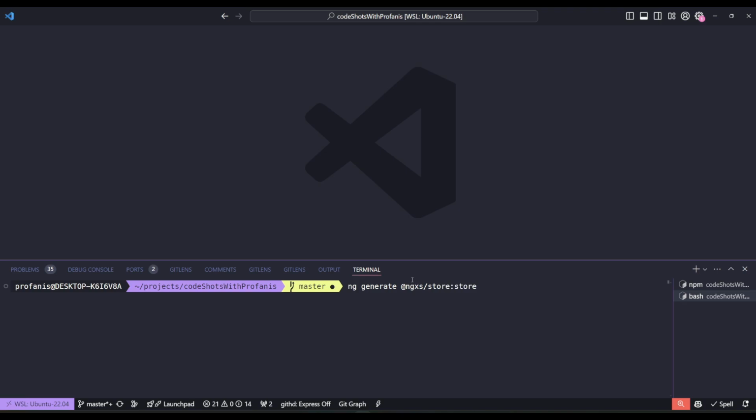And let me explain what this is all about. So the NGXS store is the actual package that we have installed, and this package has different schematics, and we care about store, at least for now. So we're generating a store from the NGXS store package.